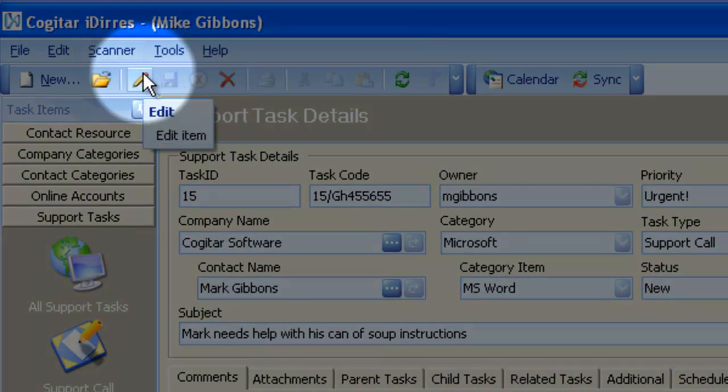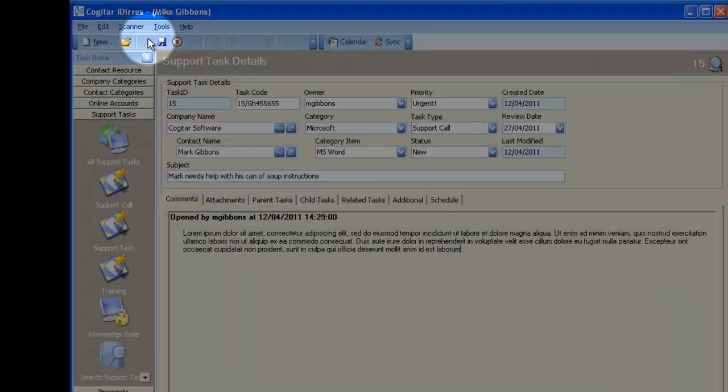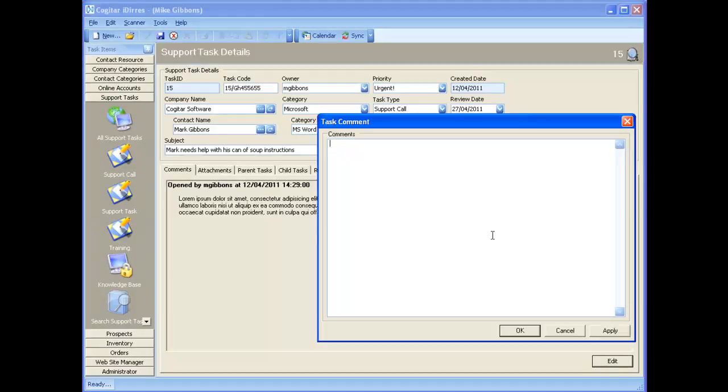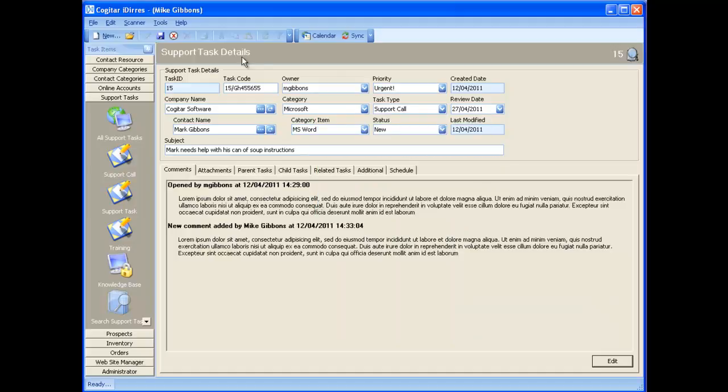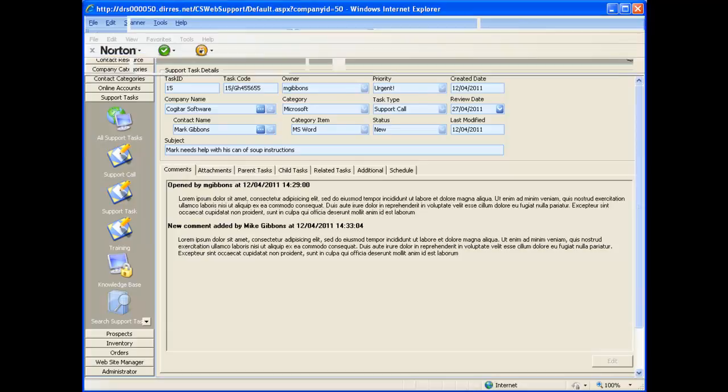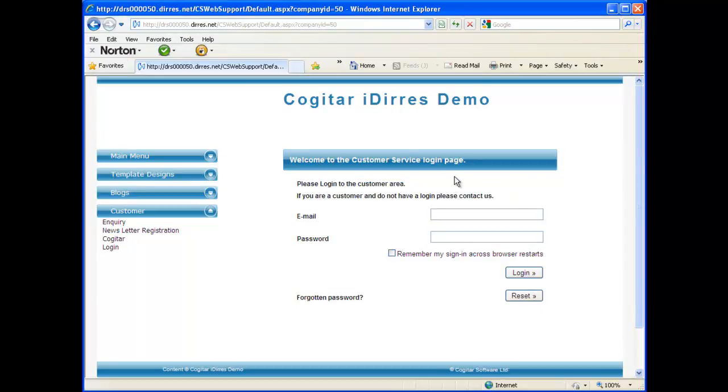We can go to edit using the pencil at the top here. We can go to edit here, we could paste more text in, and you see the spell check has come in there. If I now save that back, we've just added more information to that support call. The second part of what I wanted to talk to you about is this very clever part of the system though.